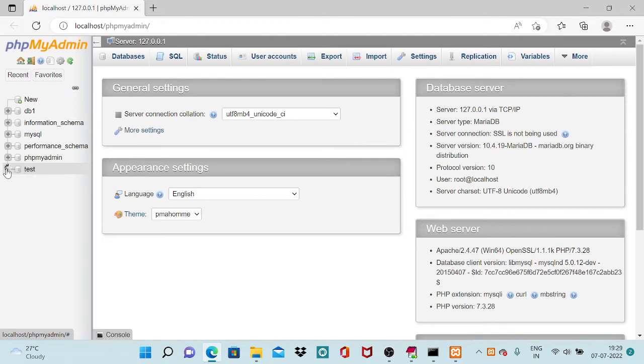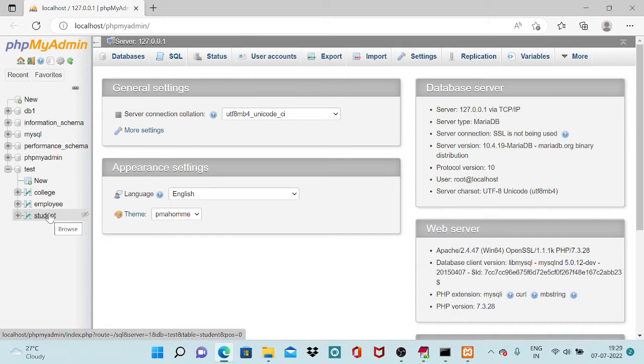Inside this I created three tables with the names college, employee and student. Now I want to update the fields that are available in the student table. So I wrote a query like: update student set department name equals some name I need to assign, where roll number equals some roll number I need to pass.